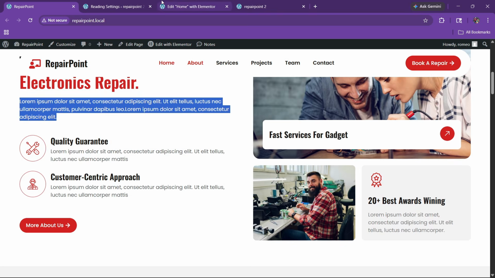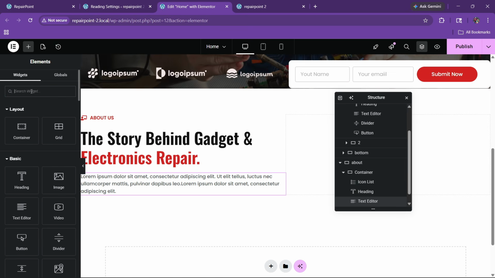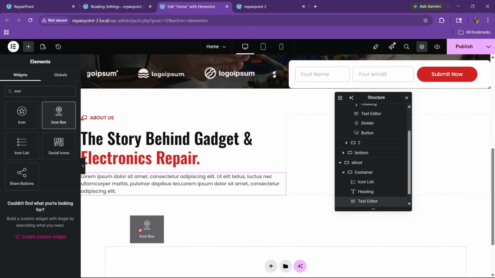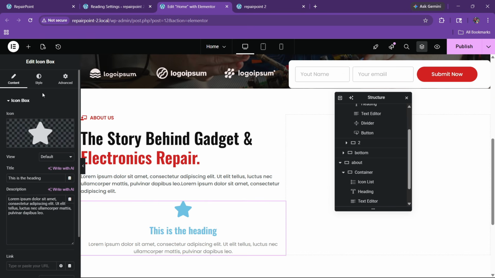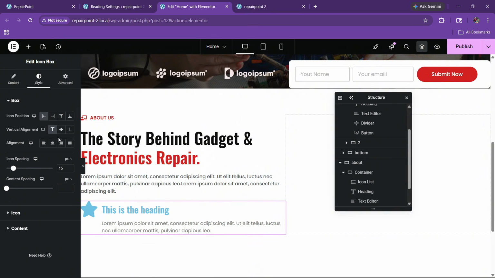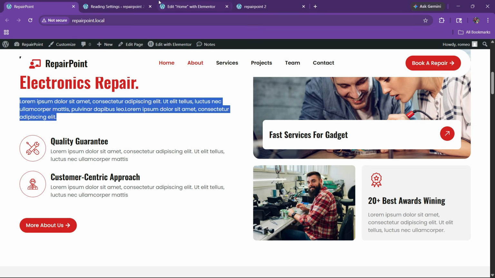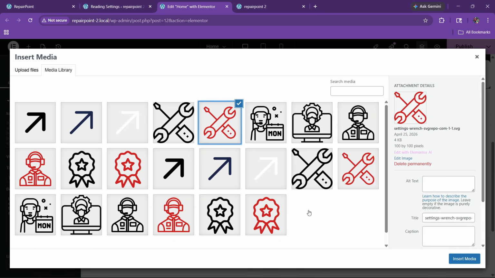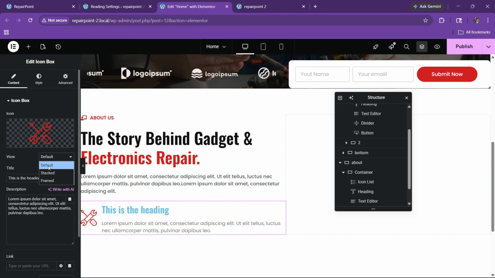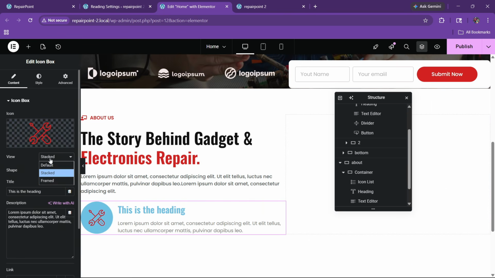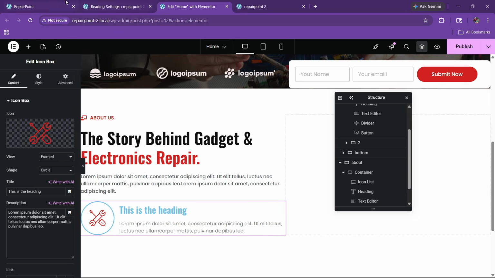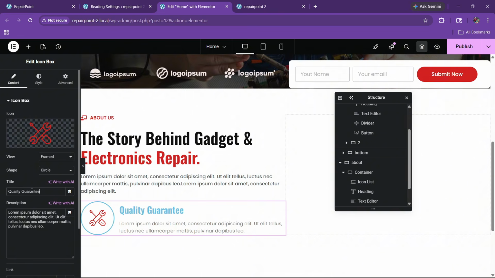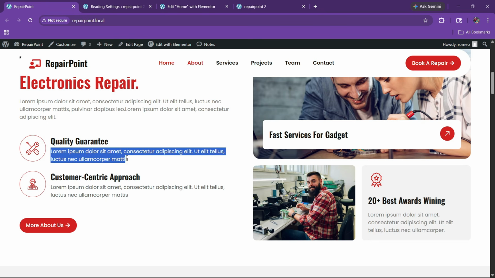Okay, now you can see we have this quality and all. So for that what we can do, we can just add an icon box here. So let's search for the icon box here, and here we can make this like this. Okay, let's make everything in the center. Now you can see this is the icon, so we can just go here, we can just choose for this icon, like here you can have this insert media. Okay, now we can just make this stacked or framed, circle like this. Okay, now we can just add this text here. Okay, so this is the quality assurance, and here we can add the lorem ipsum value.